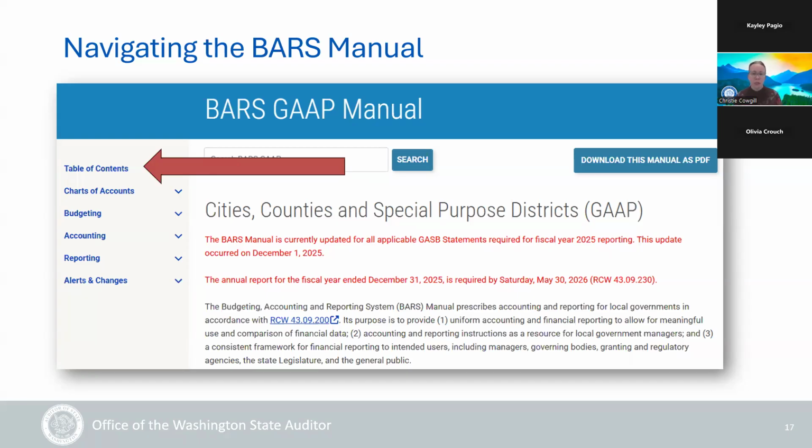You can see there are four sections we mentioned a minute ago: chart of accounts, budgeting, accounting, reporting. In addition to those, we have the table of contents and alerts and changes. Let's take a look at each of those sections now. Looking at the highlighted box in this section, you will notice the table of contents. This has links for every BARS page and is split into chapters. The chapters are the other areas shown: chart of accounts, budgeting, etc. The last one, alerts and changes, is where we publish changes made to the BARS manual, and we'll talk more about each of those other areas in more detail.